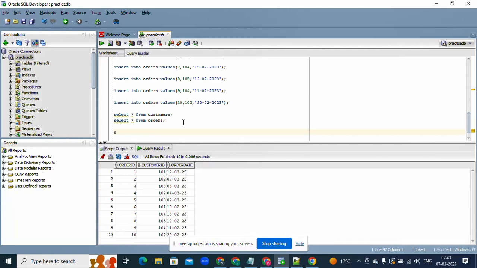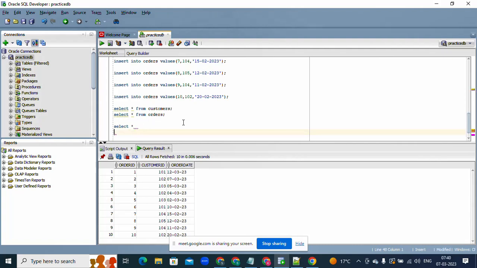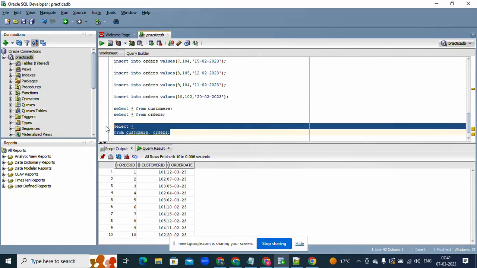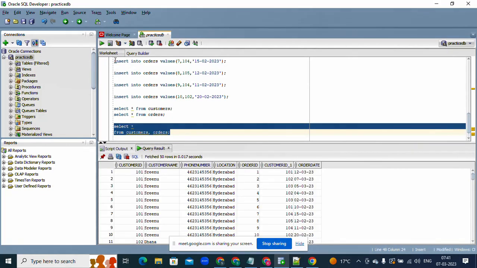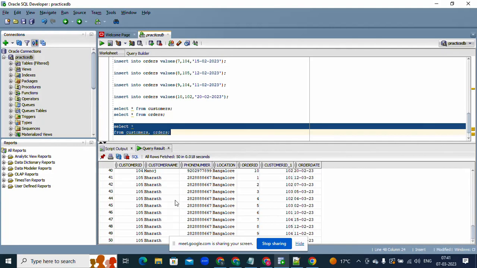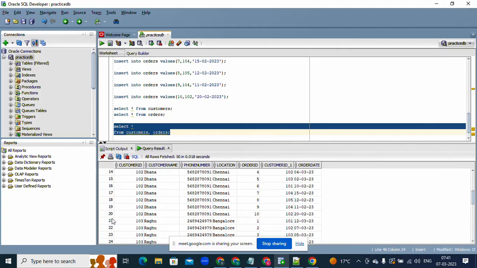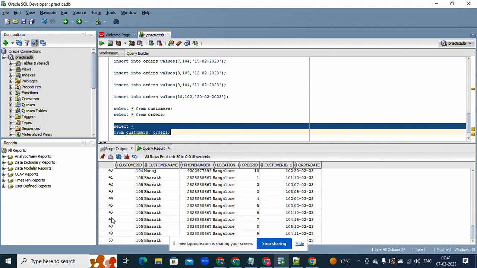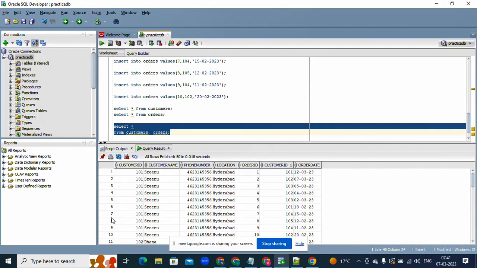I would like to retrieve all columns from both the tables and all rows from both the tables. So select star from customers, comma orders. In total, how many rows did we get? We got 50 rows.